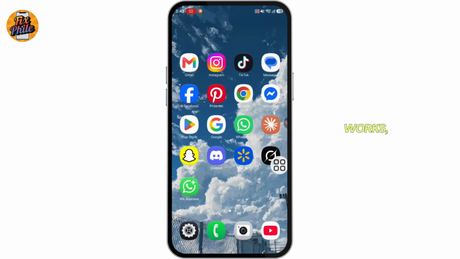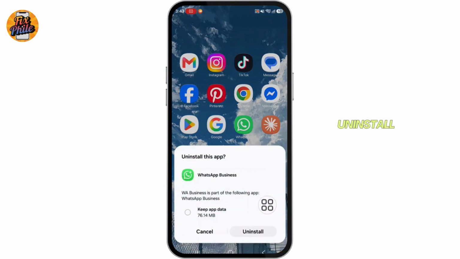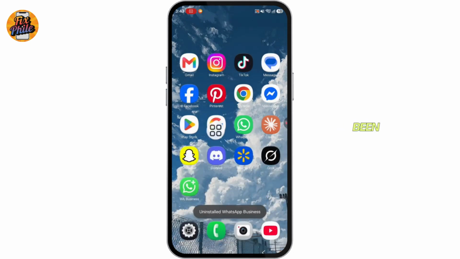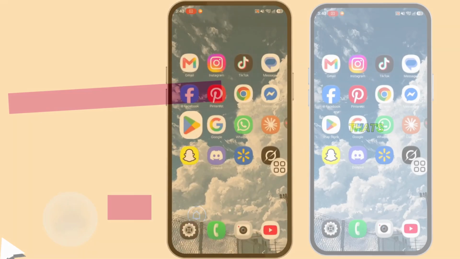If nothing else works, then you want to reinstall the app. For that, long press on WhatsApp Business, then tap on Uninstall. Now tap on Uninstall again, and once it has been uninstalled, open Play Store or App Store and install this application again. That's all for this video.